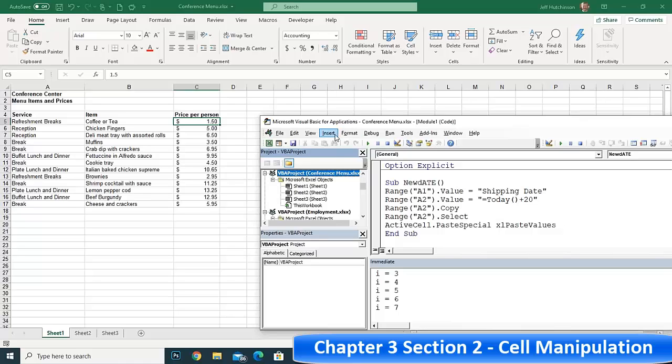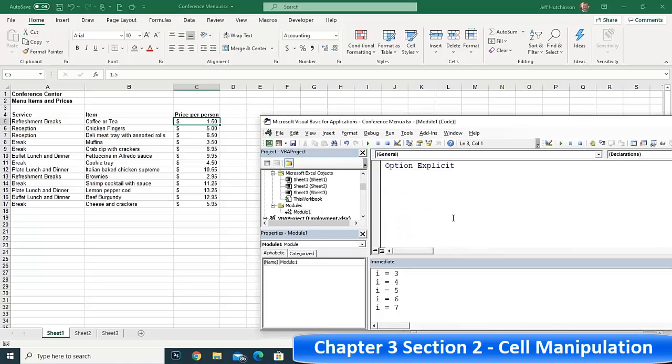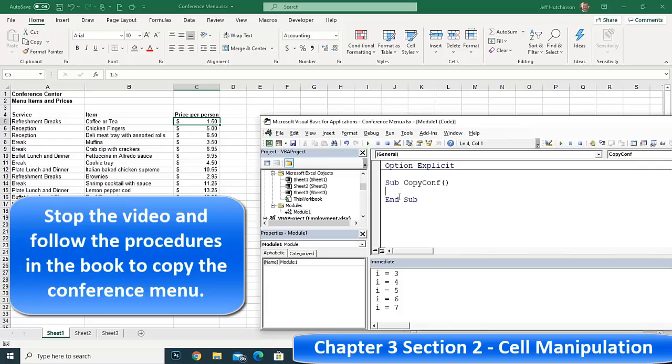We're going to add a module, insert module, and we're going to start off. We're going to say sub, we say copy CONF. Enter. So we're going to go through and put in the labels up at the top first, and then we're going to copy and paste it. So to put those labels in, we have to identify where we're going to put it.